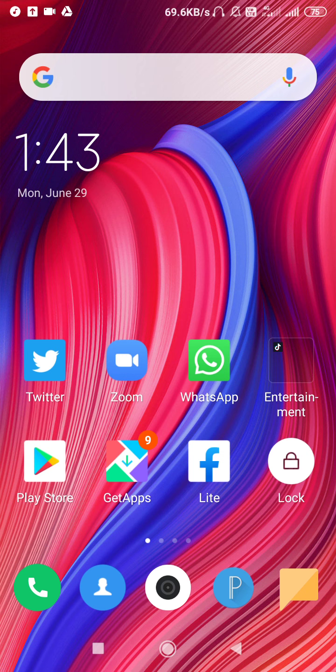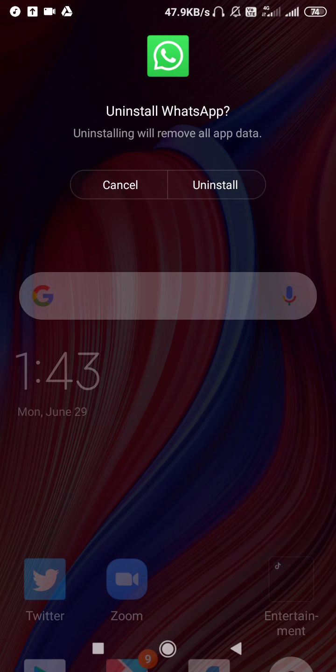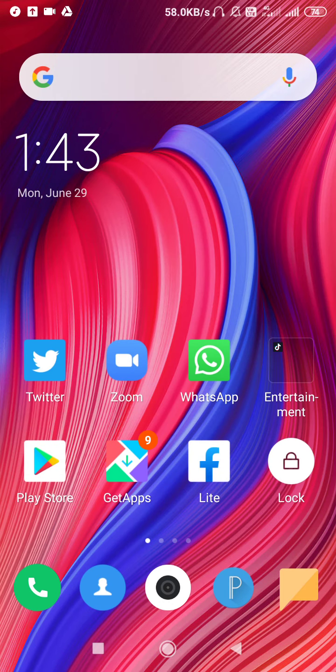So if your problem is also solved, then it's great. And if you are still having the same problem, then you need to uninstall the application. Just uninstall the application, that's it, and then you have to reinstall it from the Play Store.